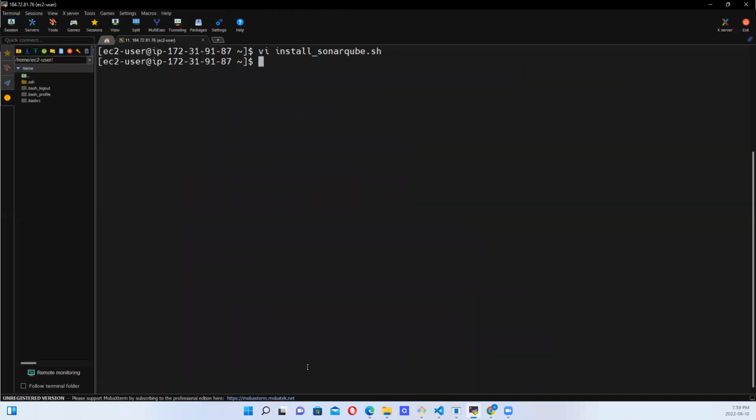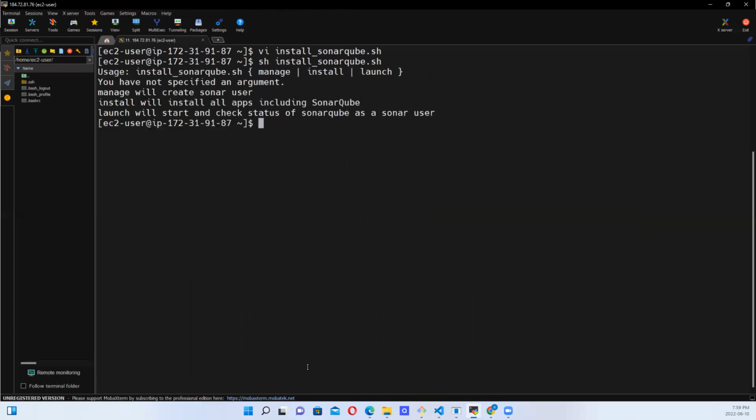So let's save. Now let's run this script and see the first option. Let's run it without options and see what we'll get. It says the available options are, when you run install SonarQube.sh, you want to pass these options: manage, install, and launch. I advise we pass these options in this order for the best results.